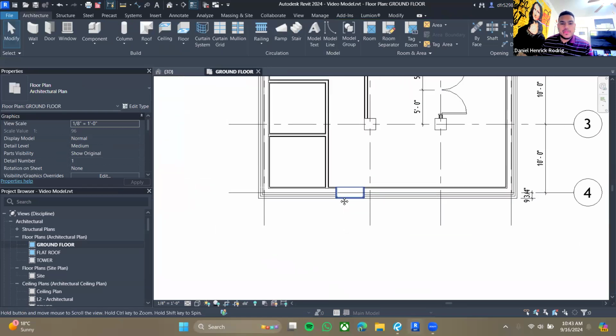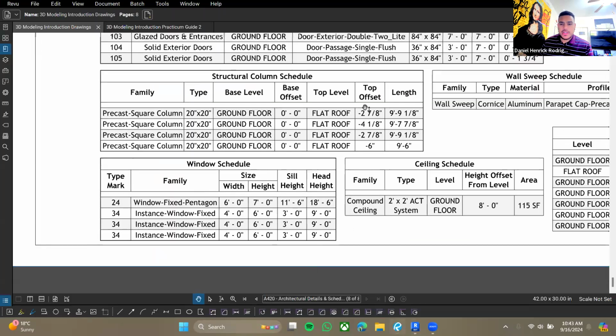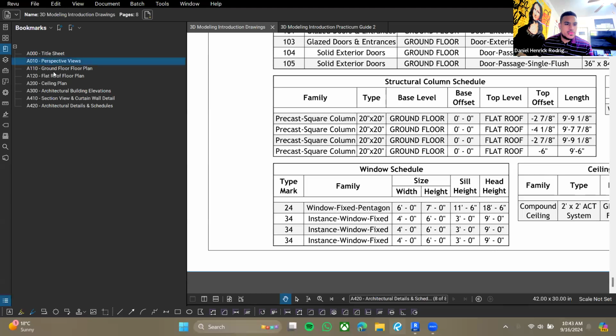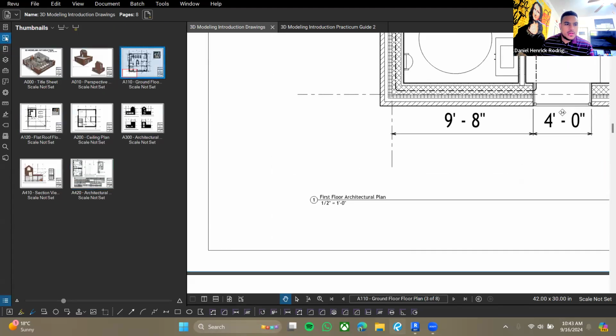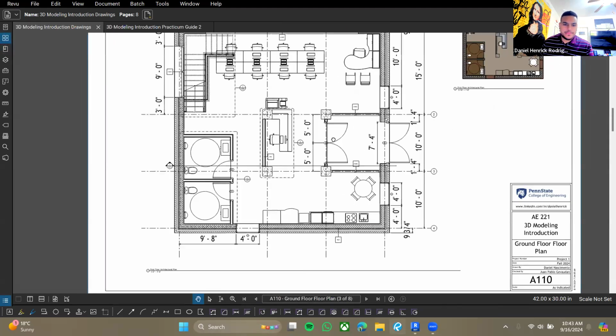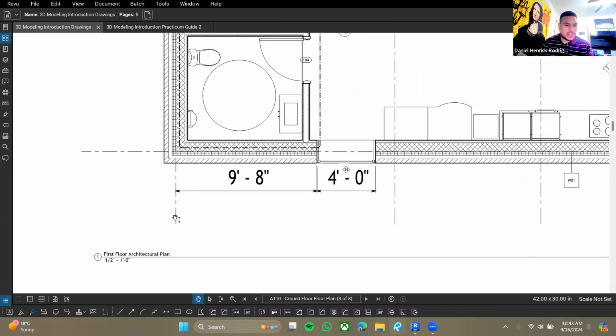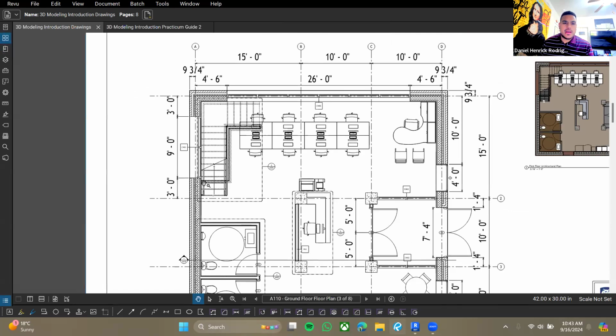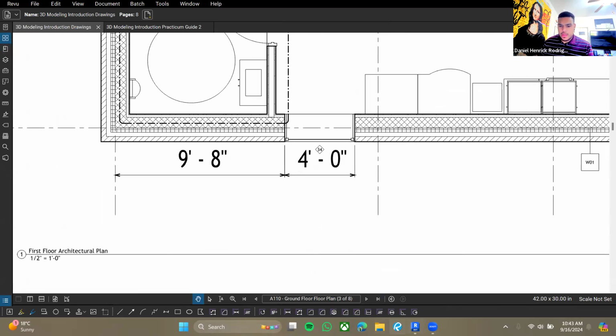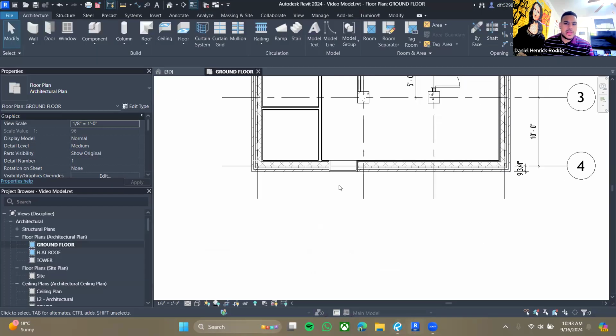And let's actually position it properly because everything has to be dimensioned. So going back to the ground floor plan. Oh, I fixed the bookmarks as well. There we go. Floor plan. We notice that the window is 9 feet and 8 inches from this first grid line A here, okay? And the window is 4 feet in diameter.